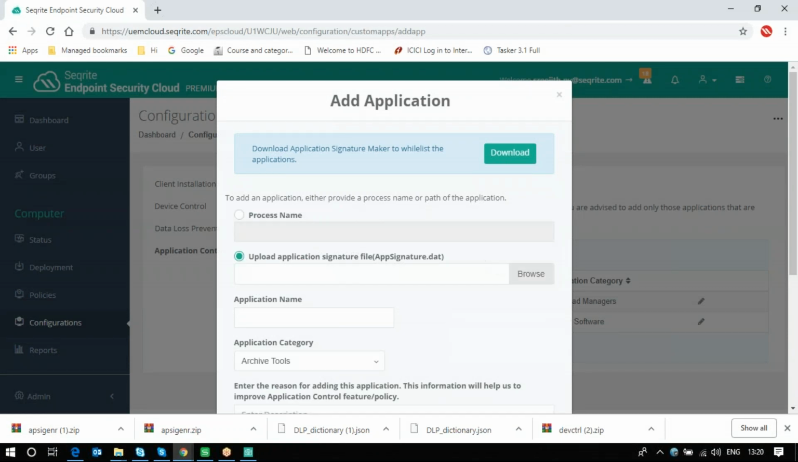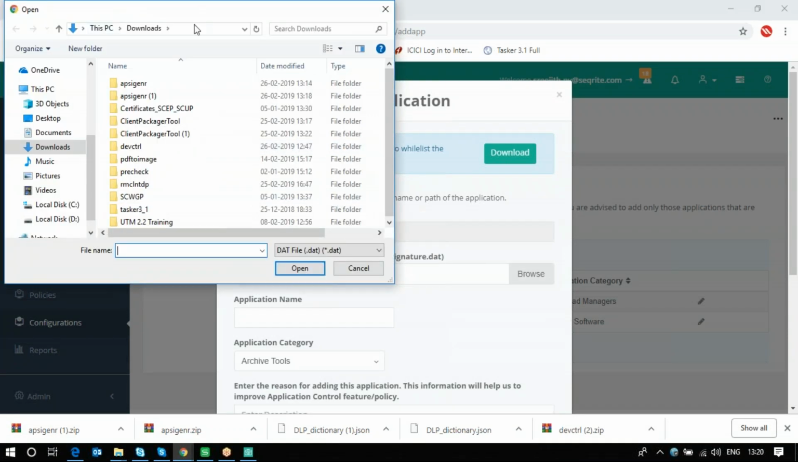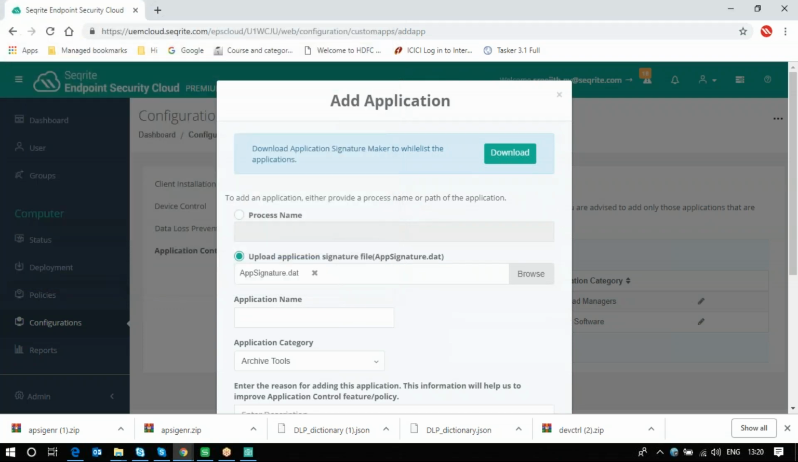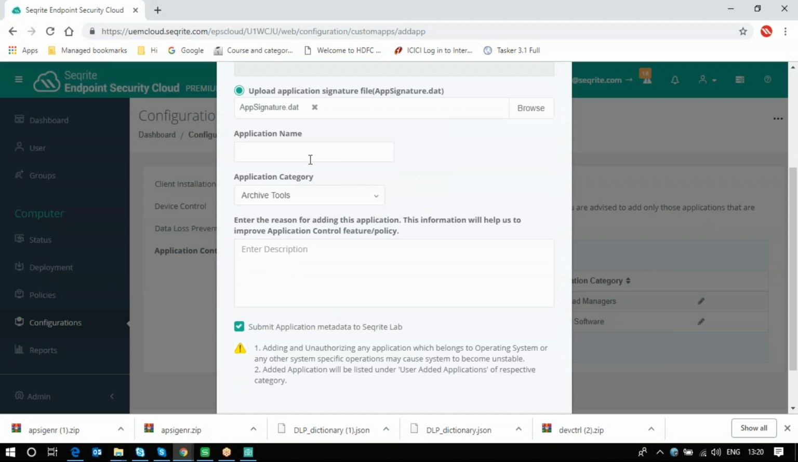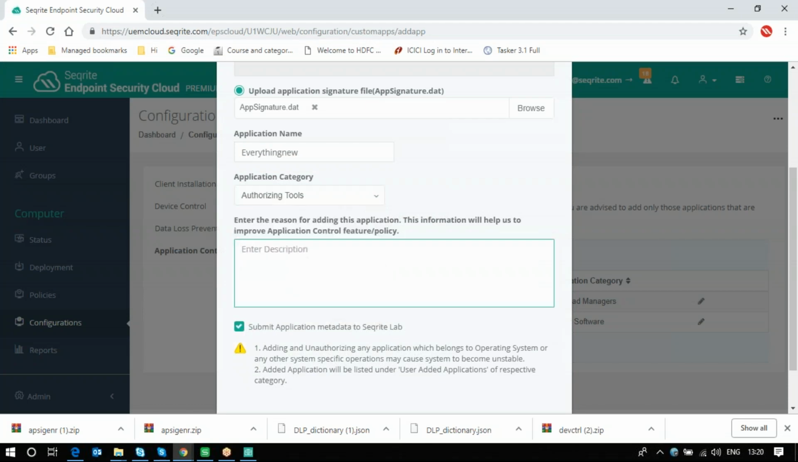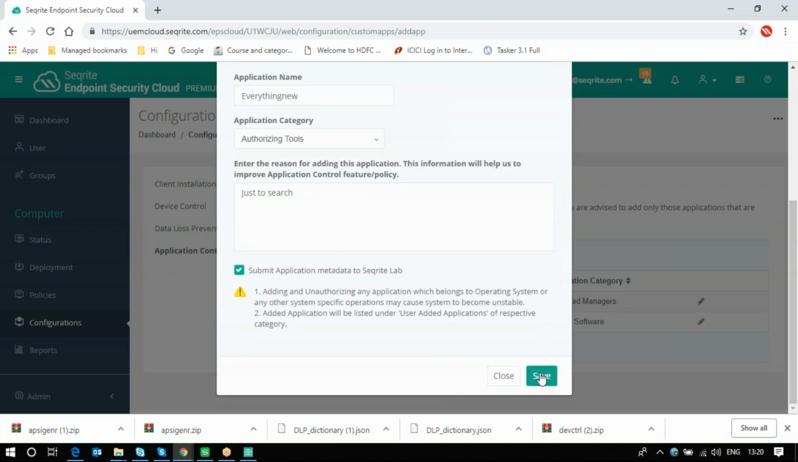Just browse over here, browse. D, PPP, just provide that. The signature file is getting added. Now application name, that is for example Everything new. It's like any tool, what tool it is, you can search for that. For example, it's an authorization tool. I'm setting it just to search. I'm just adding a description, clicking on the save option.